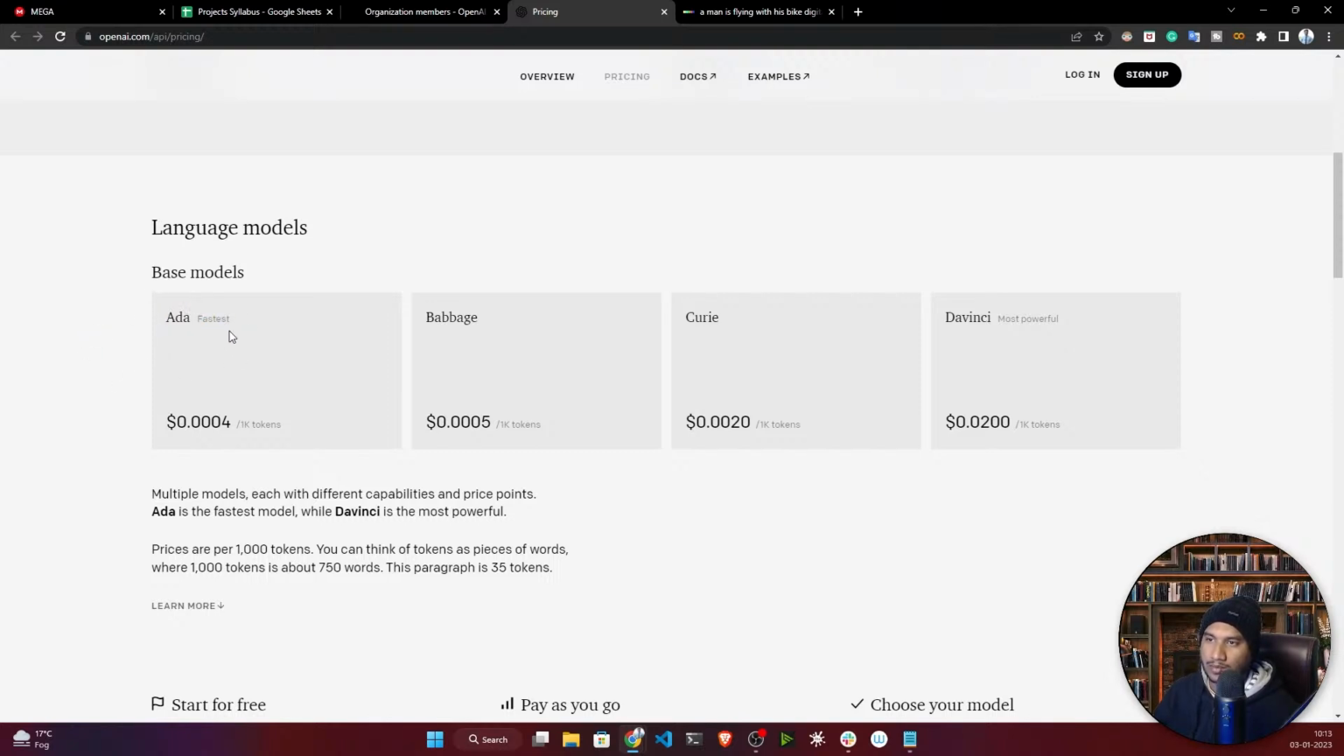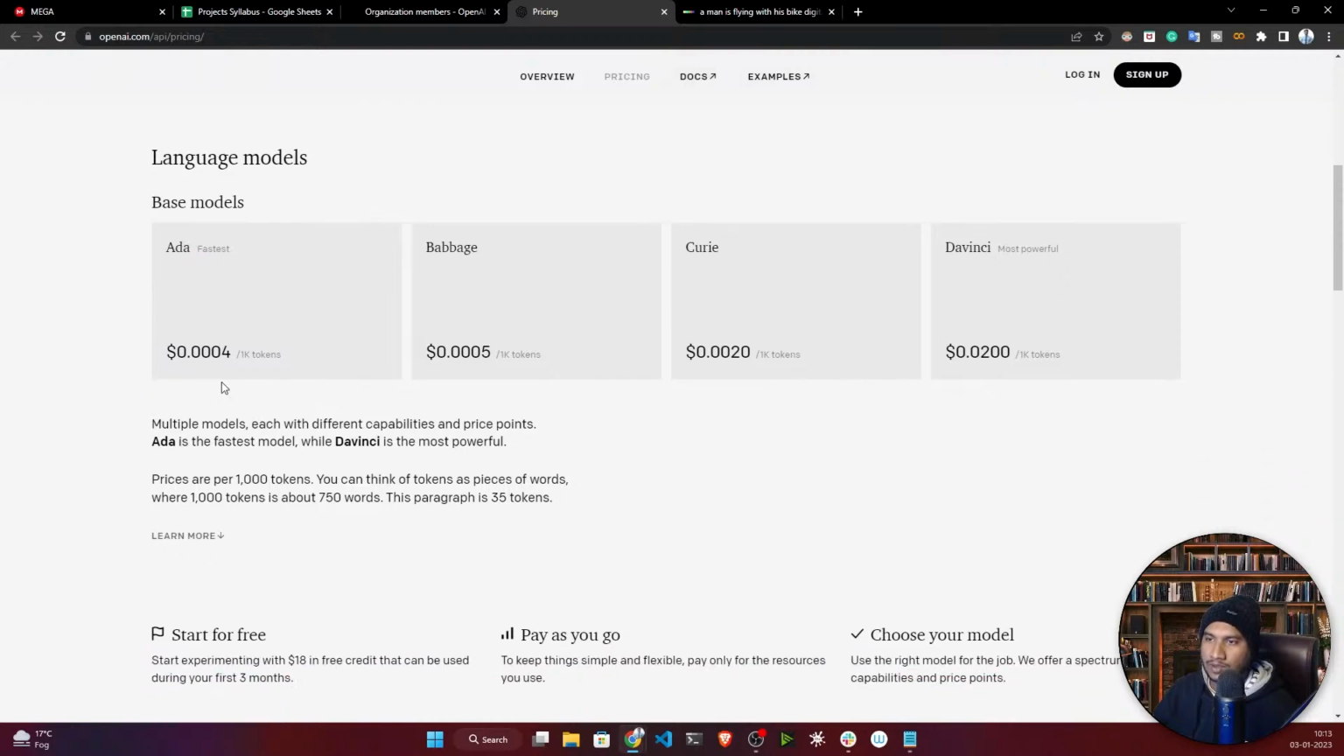If you're using the Ada model, which is the fastest and a little bit lighter model, it will charge less. Then Babbage is there, Curie is there, and DaVinci is the most powerful model. It's a much bigger model, so if you're using it, it will charge actually higher. And it will charge per token.